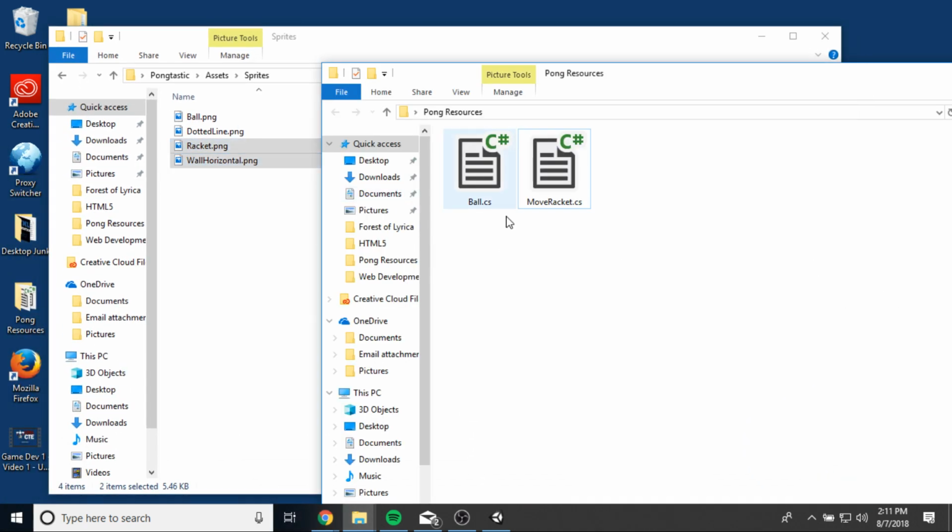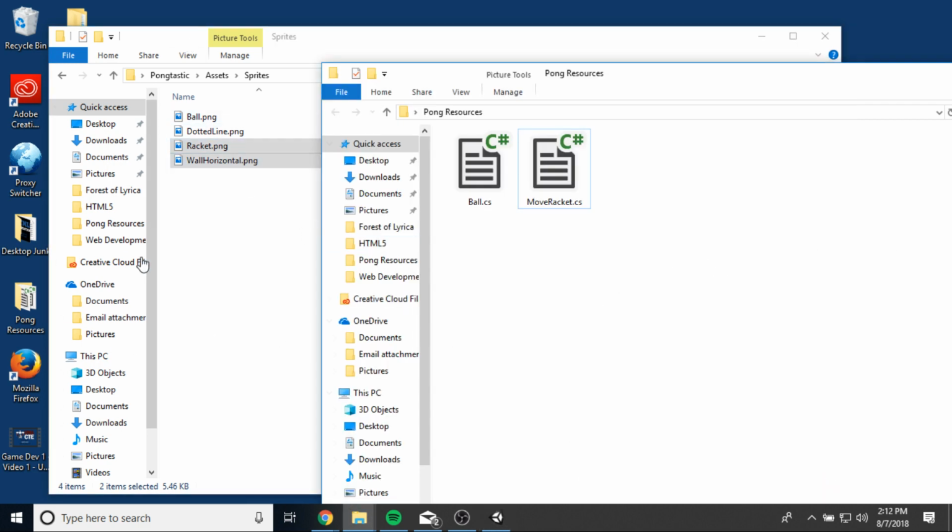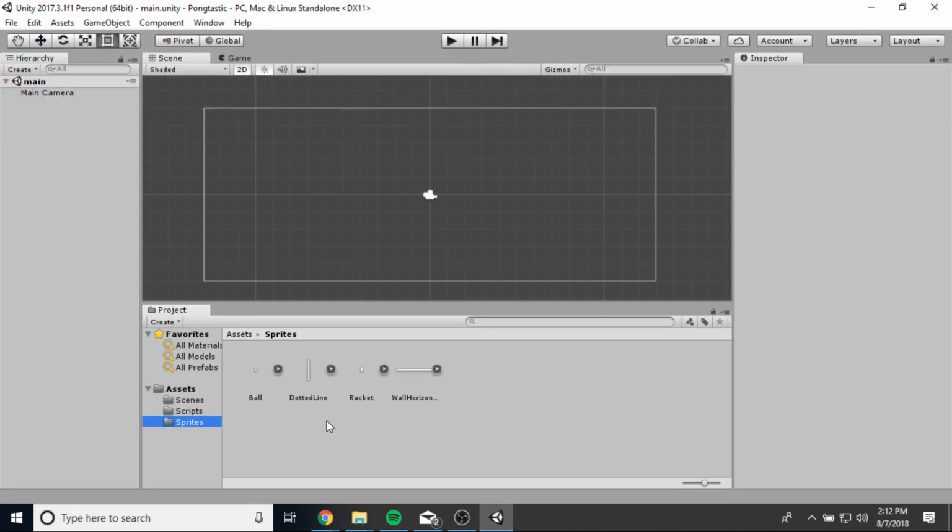Now notice that whenever I bring over files that way, it actually just sends them over. If I bring in files by importing content through Unity, it makes a copy of it and then brings that over. So that's the big difference between the two. But essentially they do the same thing. I have my assets where they need to be, and now I can start working on my game.